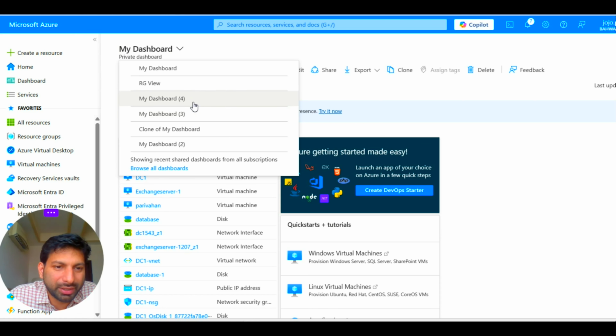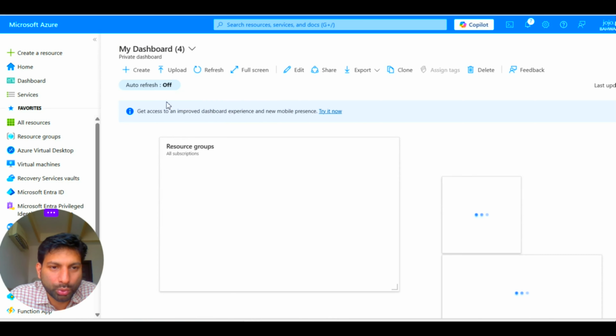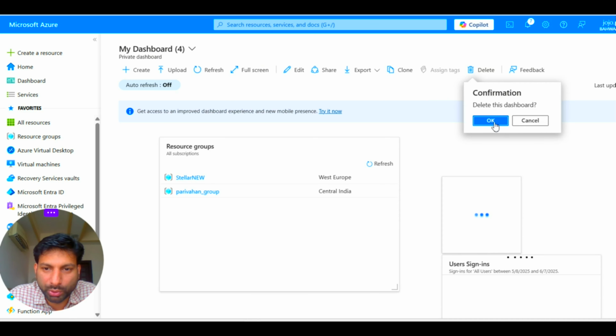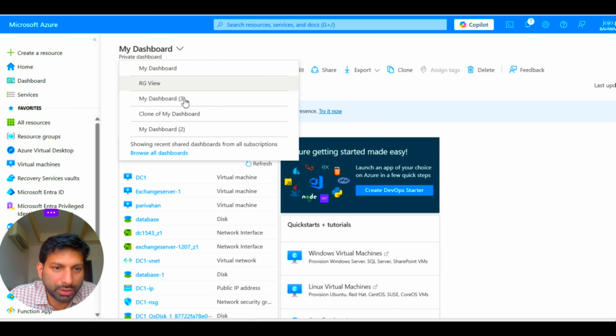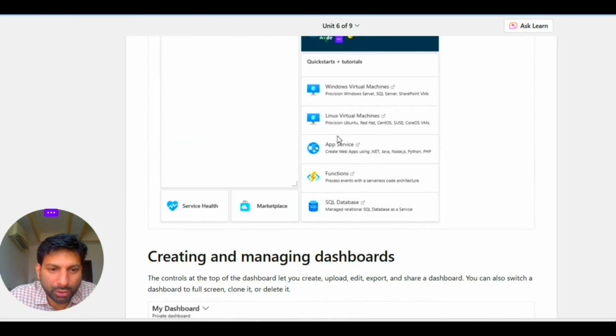I'm going to delete my dashboard 4. So what I do, I select that, and here you have the option to delete it. So you can delete the dashboard. So that is gone. If you search here, you don't get my dashboard 4. And you have the option to clone it. What does it mean by clone?